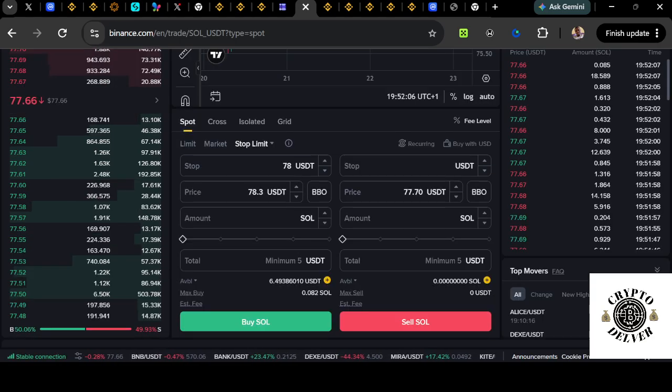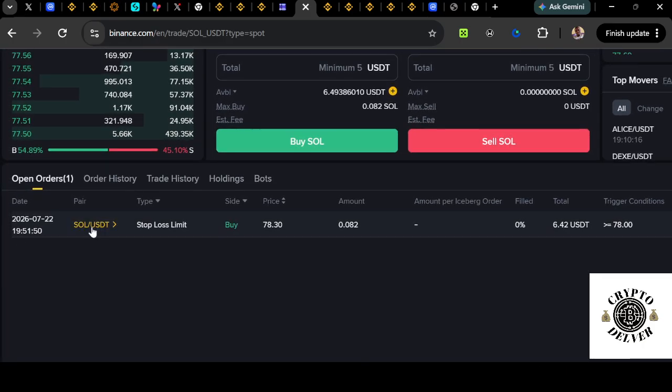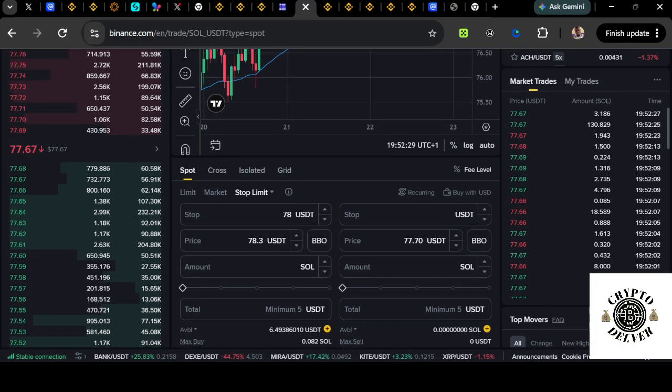Okay, so now as usual, after placing the order, when you come down to this place, you're going to see it here under open order. You're going to see what kind of order this is. You're going to see that this is a stop limit order, and then look at it here. The price you're going to buy at is 78.3, even though you placed your stop price at 78. You understand now? So this is actually how it works.